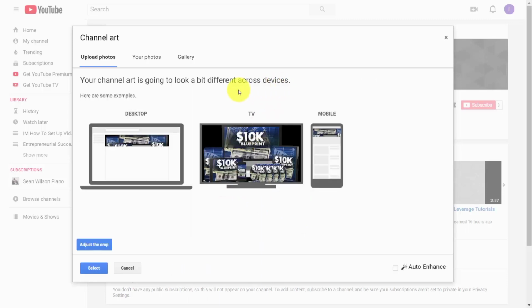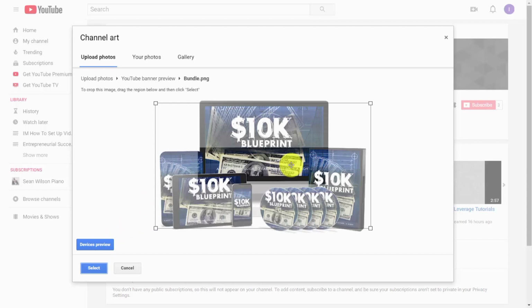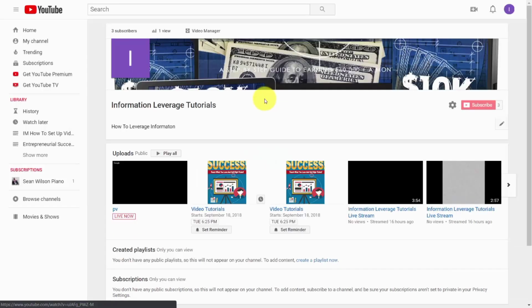Once you have your image in, YouTube will show you what it looked like generally on anyone's desktop, on their television, or on their mobile device. You can click this link that says Adjust the Crop so that you'll be able to see how you can structure the view. You'll then have an image on your channel. Now, one thing you can do is have your image created with a call to action on the actual image.